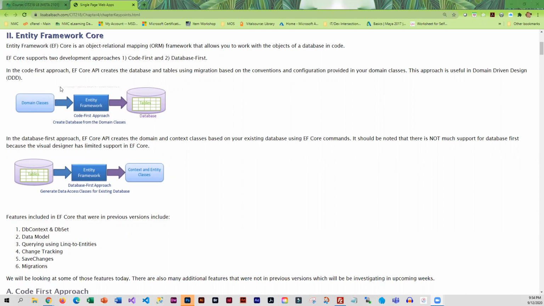And this approach where you start with your classes and you generate the database from the classes is an approach that is useful in domain-driven design.